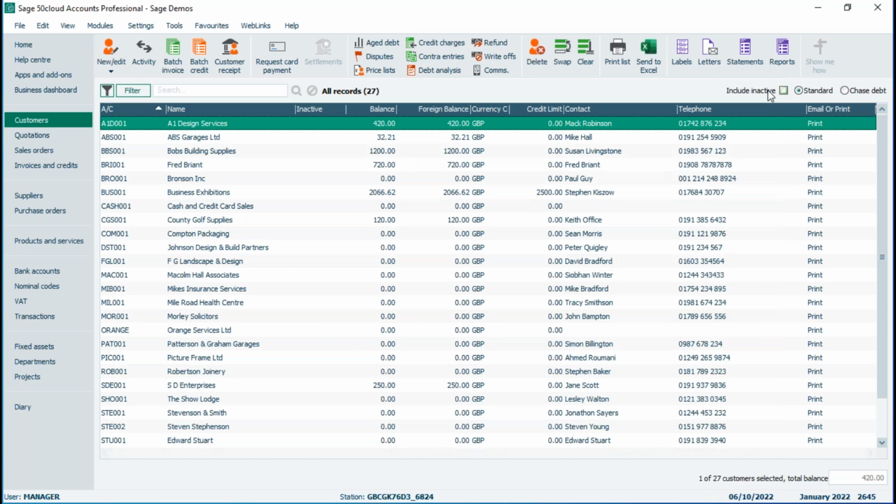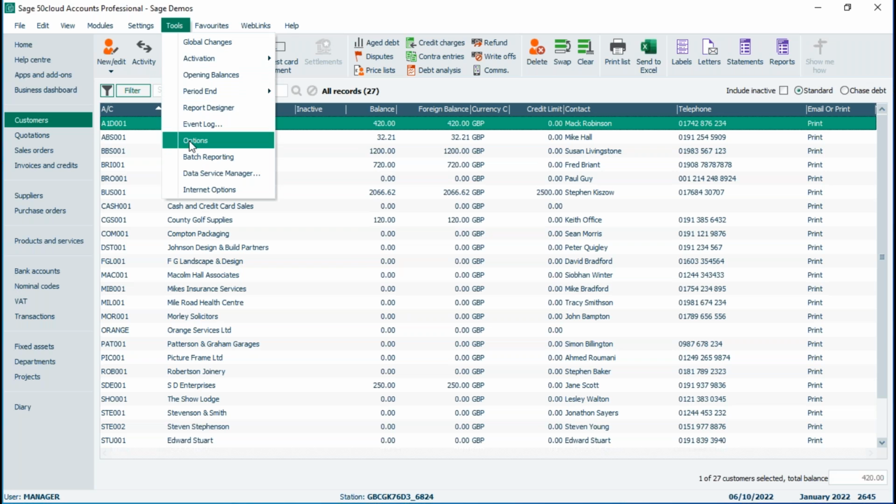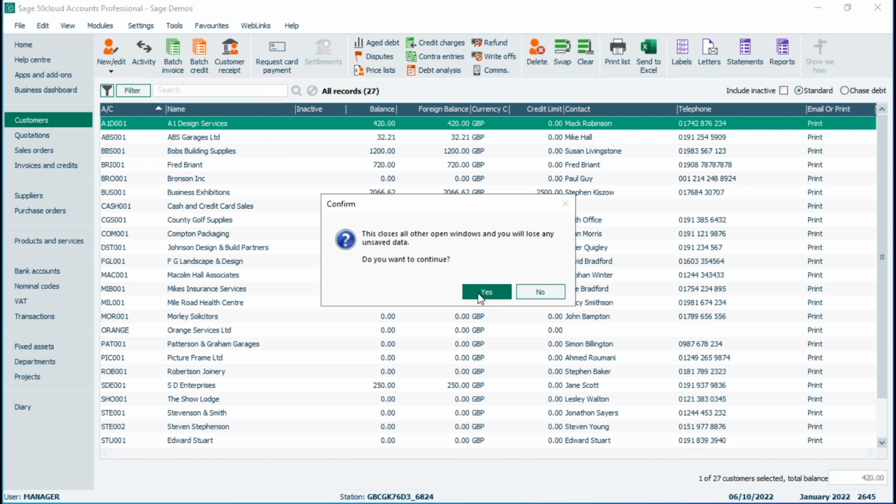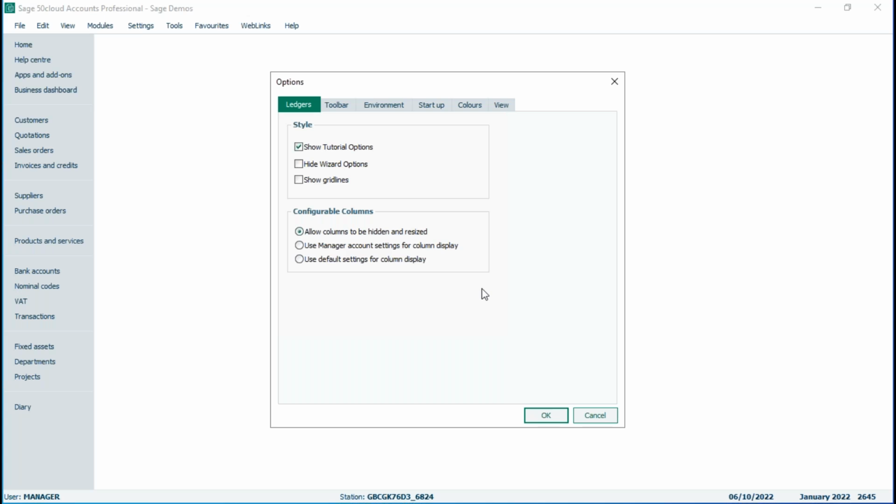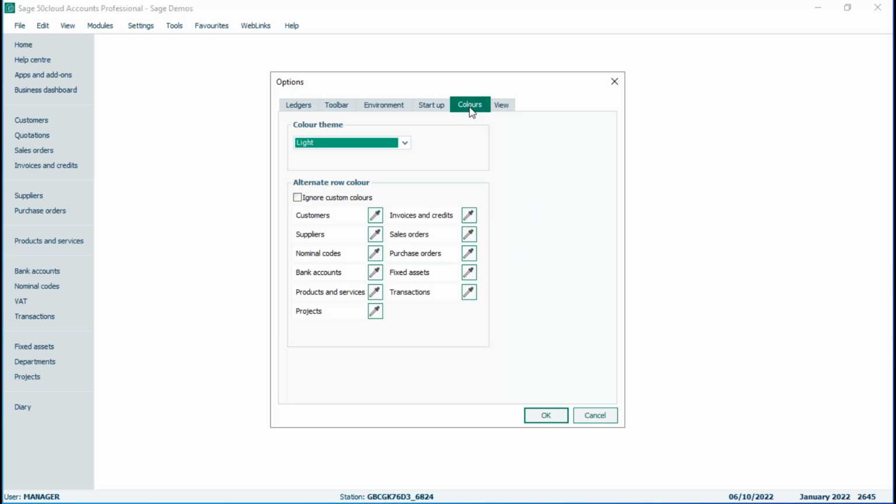Right, next we're going to go on something a little bit more unusual, and it's using the colors and the themes options within your software. Now, there's a lot of options that you may or may not be familiar with. You'll find them within tools and then options. It's quite a good option to explore in here as to what's available. The one I want to pick up on though is the colors tab, first of all.